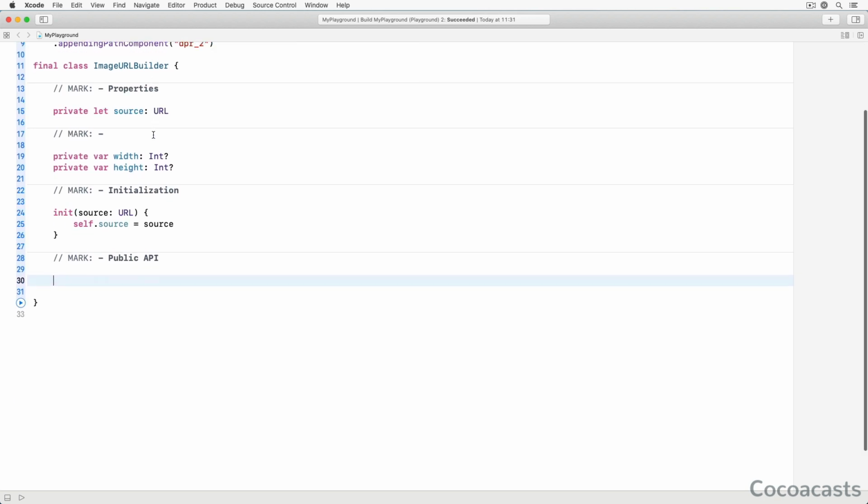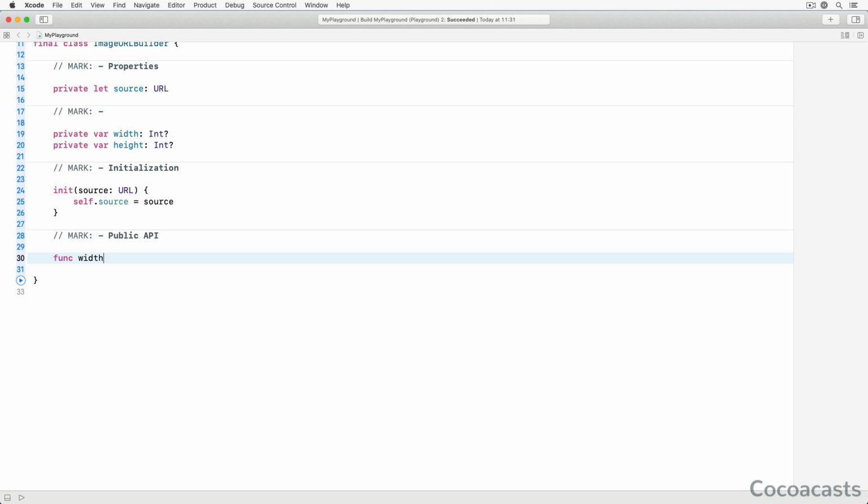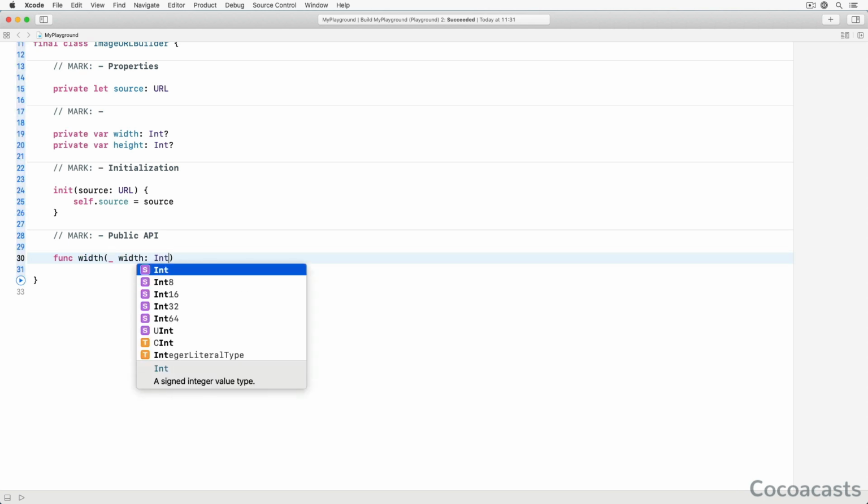Let's implement the public API. We define a method with name width that accepts an integer as its only argument.